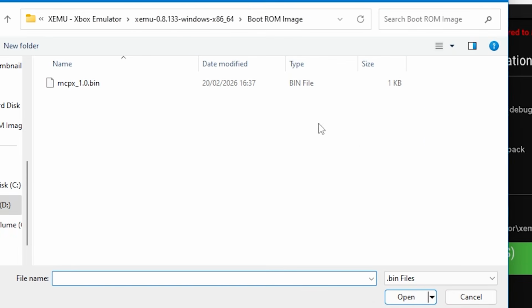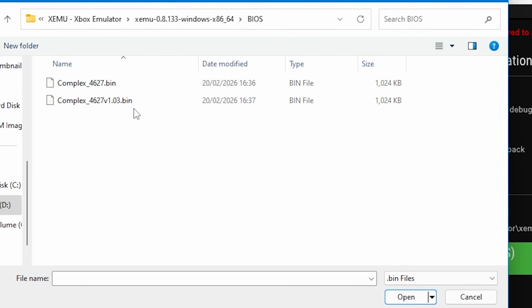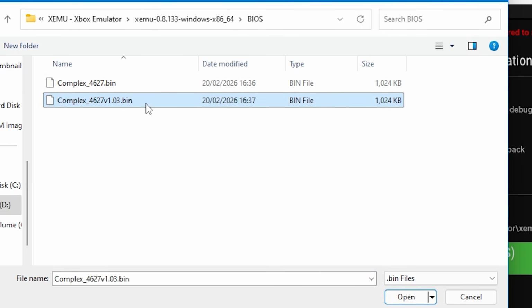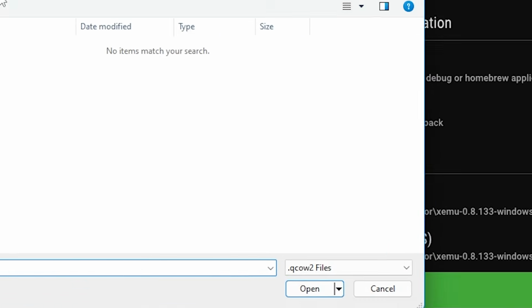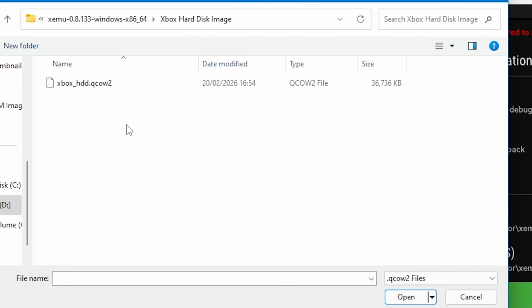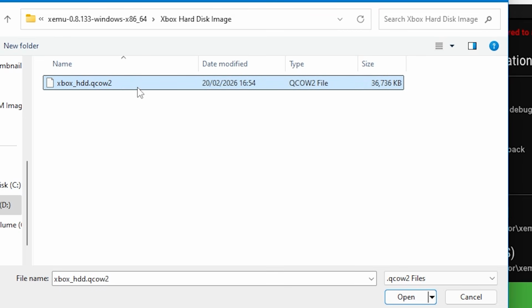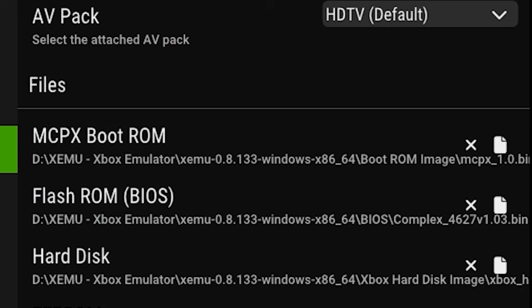You'll be doing the same thing for the flash ROM, except this time you'll be clicking on the complex_4627 version 1.03 file. Finally, using the same method, you'll need to link the hard disk image. Find the file named xbox_hdd.qcow2 and then press Open. All three files should now be linked.